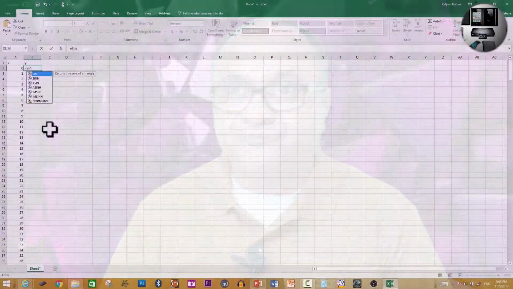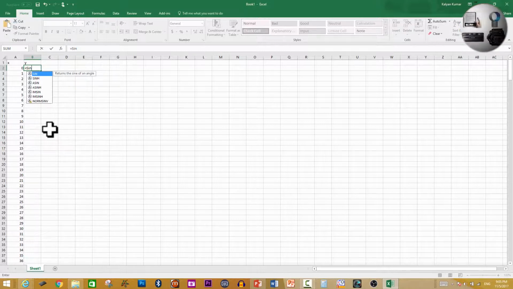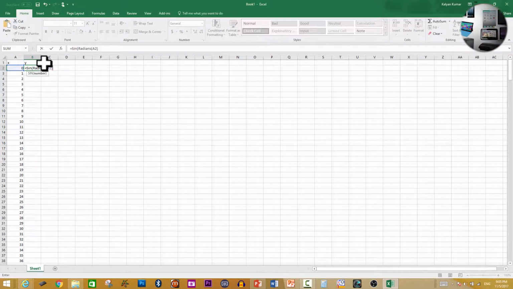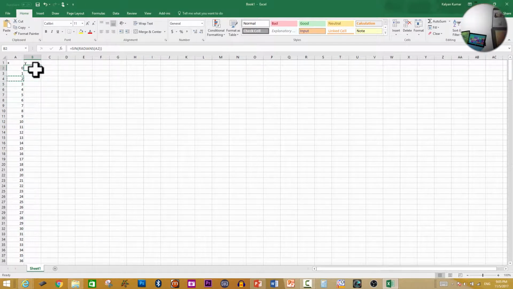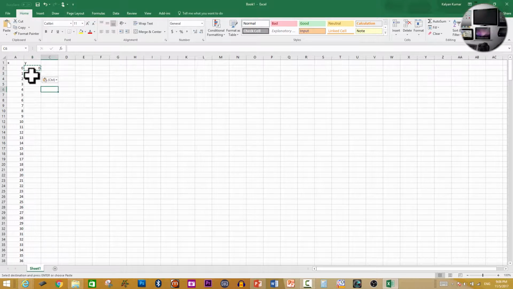Now we need to convert the degrees into radians, and this is how we do it. We say equal to sine, bracket open, and we write radians, bracket open, and the value A2, because I'm calculating the sine of the value at A2. Automatically you'll find that it becomes 0. If I copy this and paste it here, you will notice I get the value of sine for an angle of 1 degree. Starting from here, now I've got to go to 362.